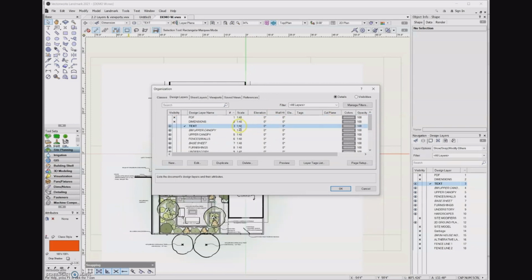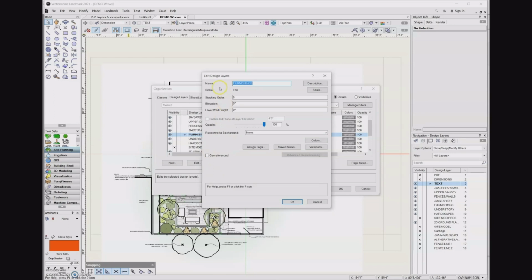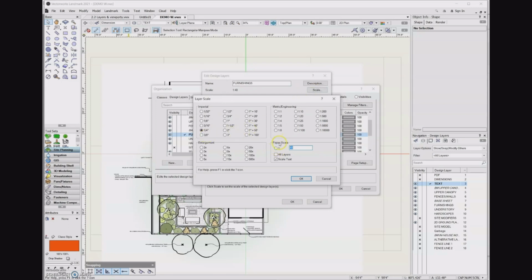It's all set up for 1:48, which if we click in here, and we've been playing around with the furnishings design layer, so let's continue playing around with that one. If I click edit and come in here, I have this section for scale, and if I click on the scale button right there, it's telling me that the paper scale is 1:48, but over here under Imperial, 48 represents 1/4. So let's go ahead and demonstrate what happens if there is a layer that's set to a different scale. Let's change furnishings to a 1/8 inch scale.